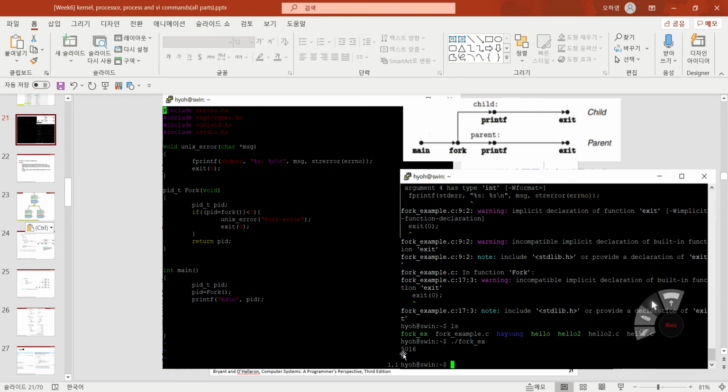Alright, so 0 was printed in a child process. We will cover the usage of the fork functions together in the next slides. You should understand the meaning of the lowercase fork function according to the number of times the lowercase fork function is called. It is a little complicated, so you should follow it step by step.